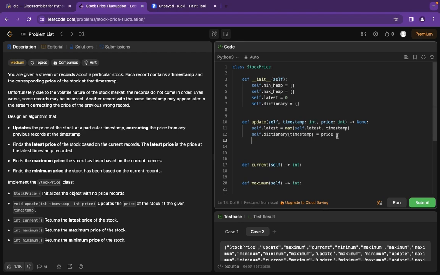And this we would do even if this timestamp did not exist in this dictionary. We would still initialize the value the same way. So this works for both updating and inserting into the hash map. And then lastly, we need to just use our heap queue module, and we're going to push onto the heap for the min heap.